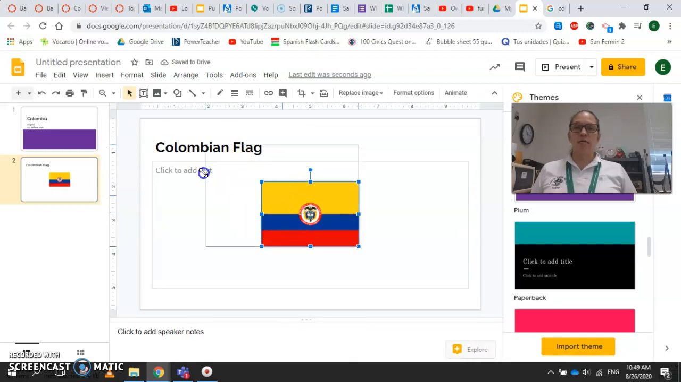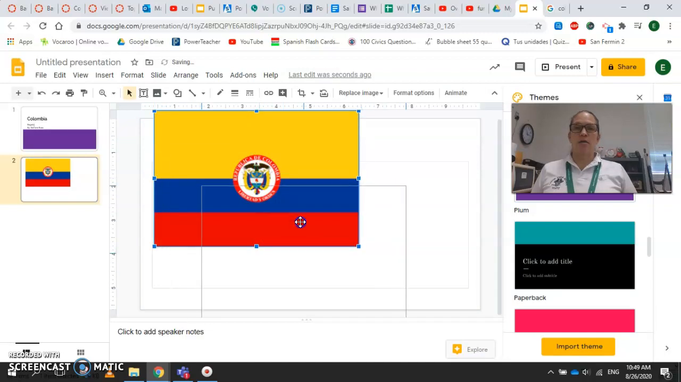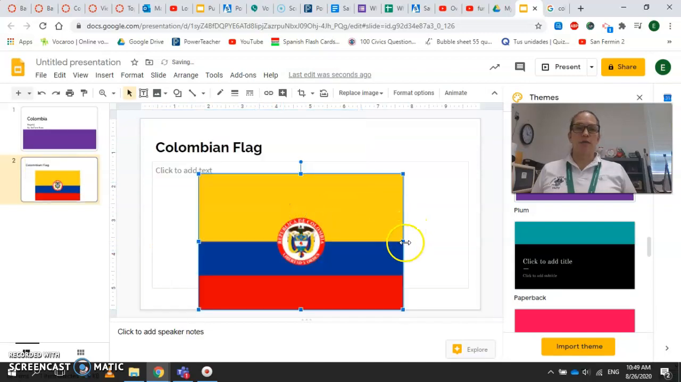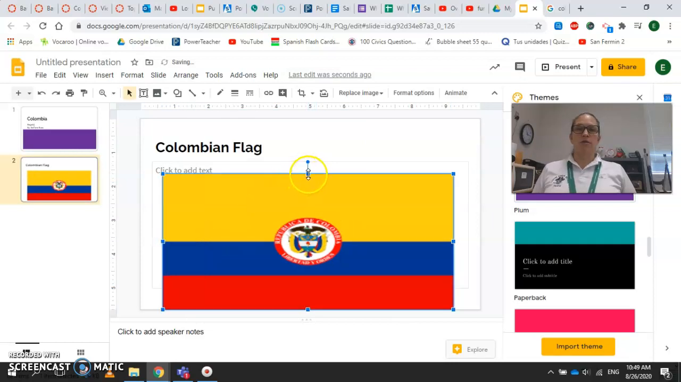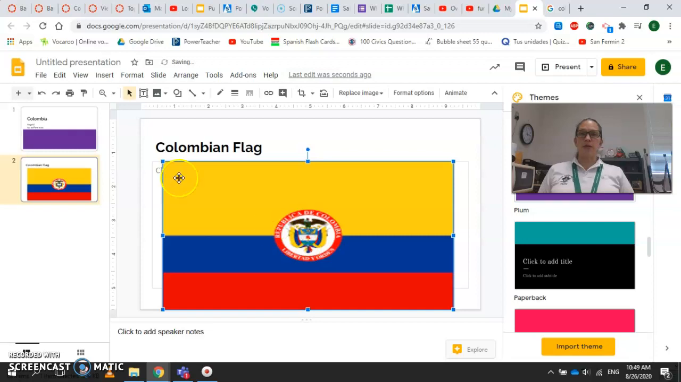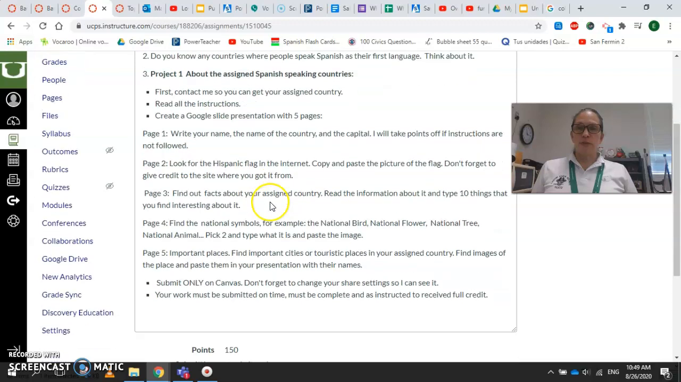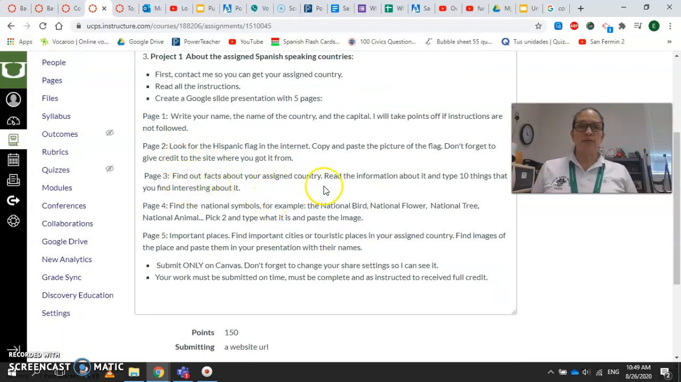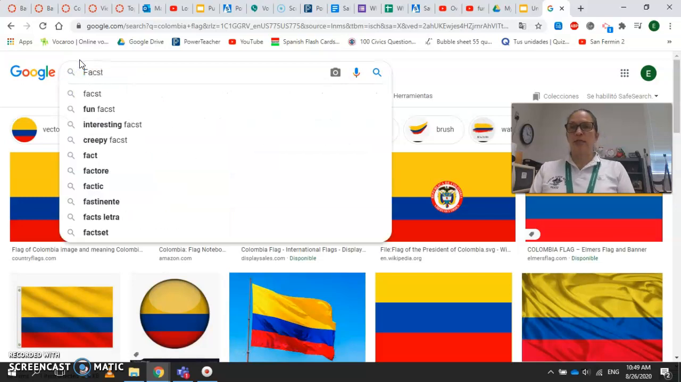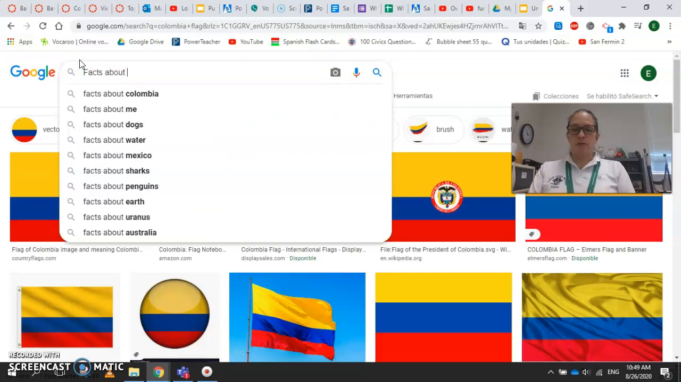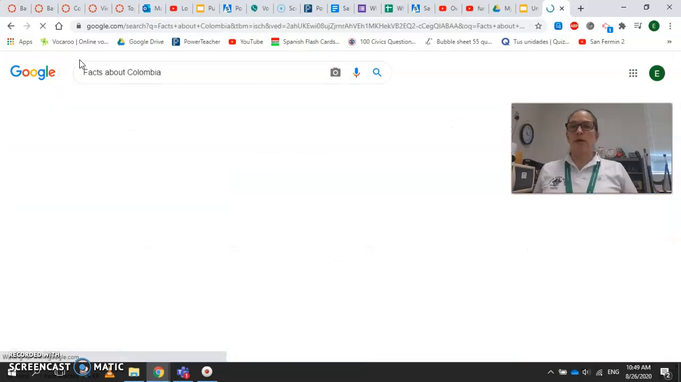It's too little. I want to make it bigger. There we go. Okay, so I got my Colombian flag. So it says page 3. Page 3 says find out facts about your country, read the information about it, things you find interesting about it. So I'm going to type here facts about Colombia.